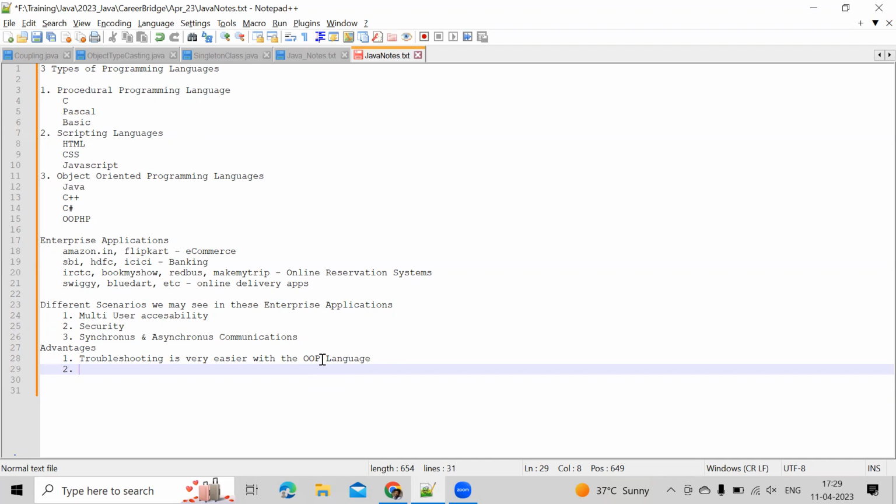Second one, code reusability. Code reusability is one of the main advantages of using an object-oriented programming language, because every user request is processed by collaborating with multiple objects. For every requirement, there will be one independent object. In order to process every user request, one or more objects need to collaborate with each other.